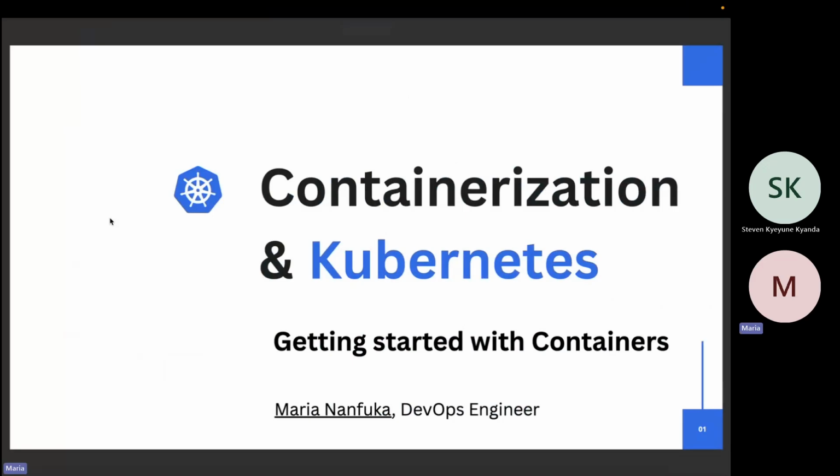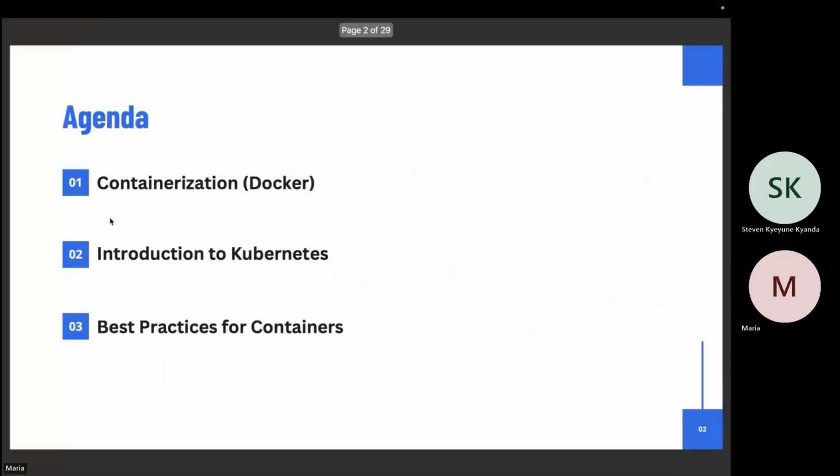So by show of hands, I would like to know a little bit about my audience. How many of you have used Kubernetes in production? Okay, nice. So for this session, I think we'll dive deeper into the basics, and then we also do some advanced stuff a bit later.